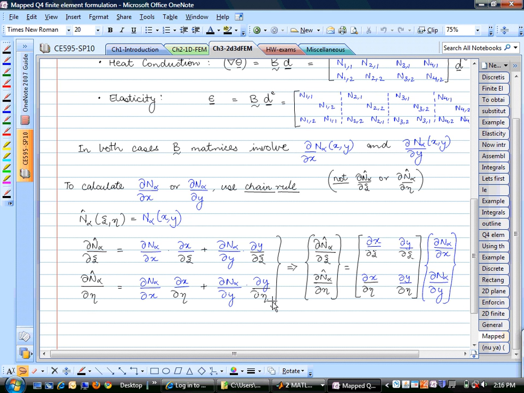This is the second row. So what we are doing is calculating the derivatives of the shape functions with respect to ξ and η on the parent domain. And if you write this out in a matrix form, what does that look like? You have this 2 cross 1 vector on the left side. You collect this term, this term, this term, this term into a matrix.